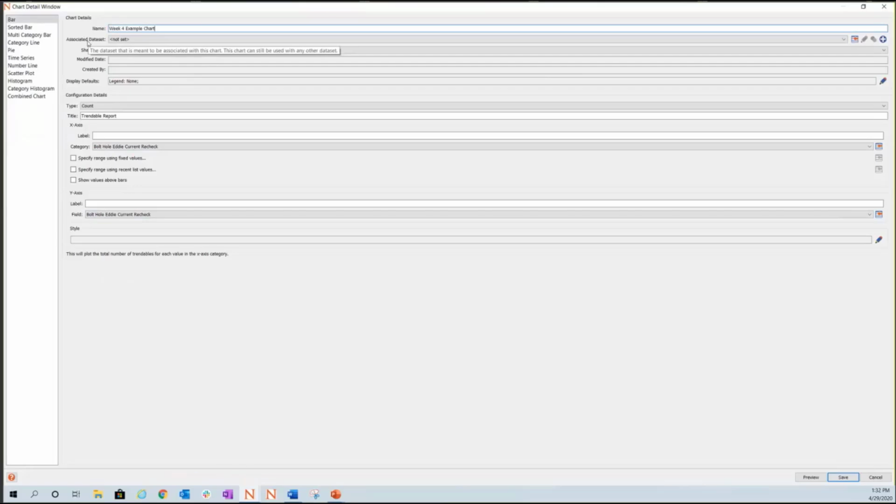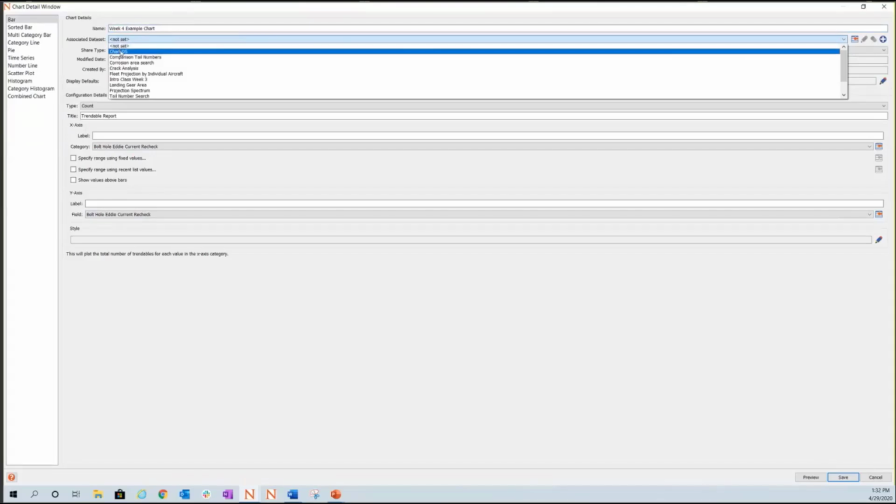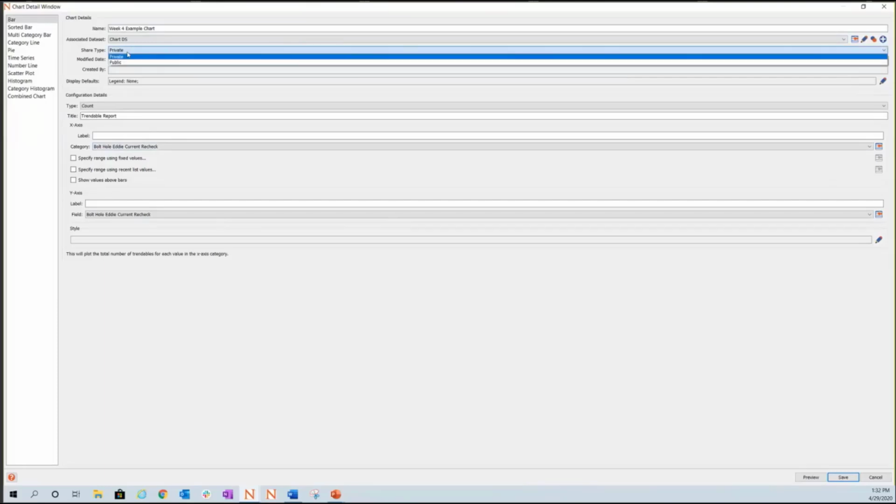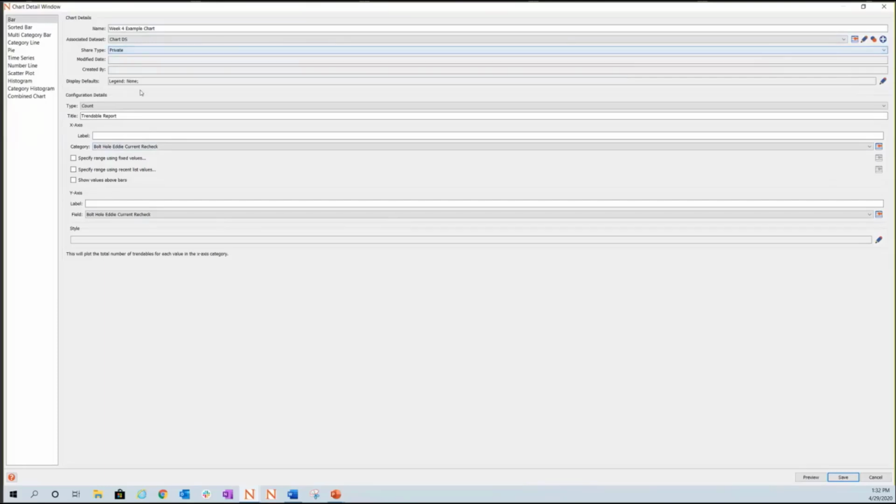This will need an associated data set. I already have a data set created. I just called it chart DS. It just lists out some of our defects that we have for trendables in there. So I'm going to leave the share type as private. It doesn't really matter. This is a standalone. If it was something that I wanted to make available to my entire enterprise, I would make it public so that everybody could use this. And that pretty much does it for the header details.